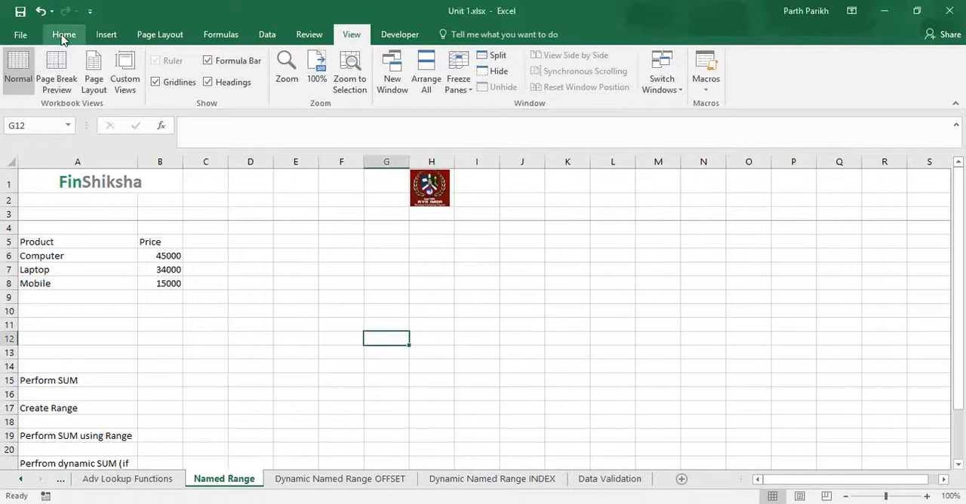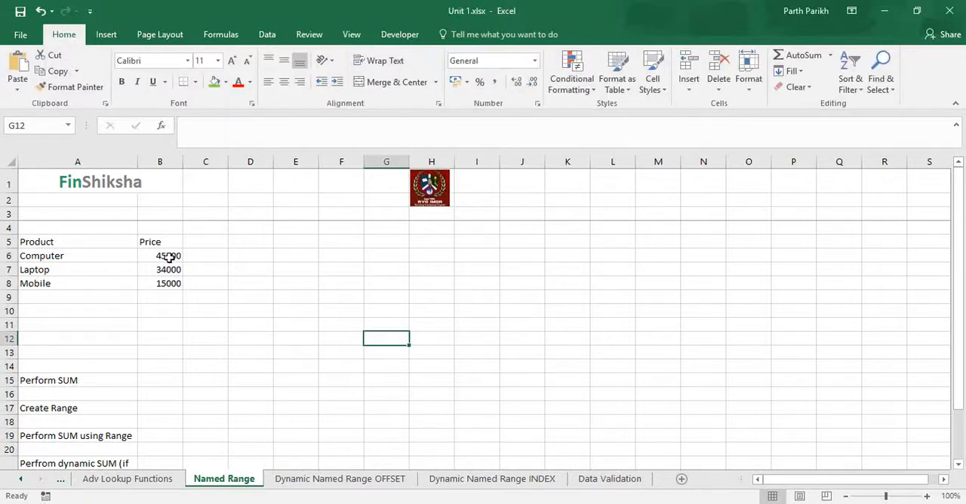Name ranges are basically me defining a name for a range. It is called a name range, as the name suggests. Over here, I have products and I have prices for the respective products. So what I can do is define a range either for a product or for a price.